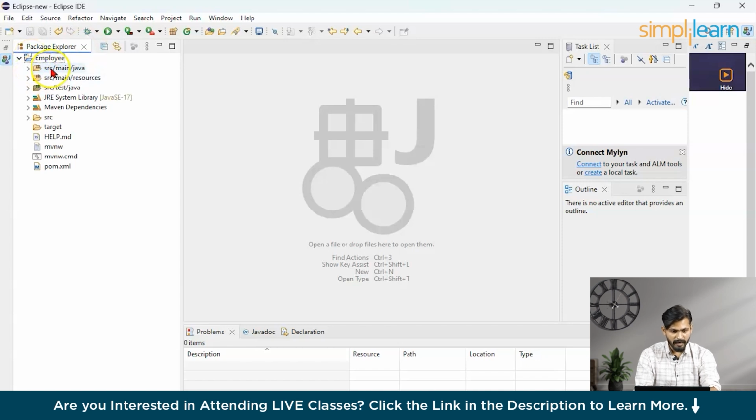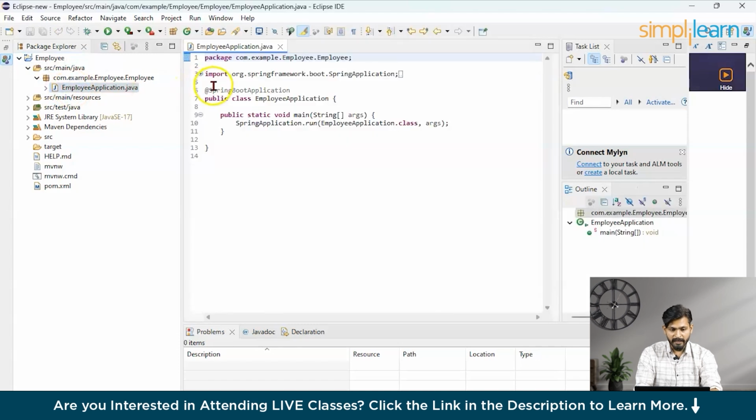You can see all these files such as Java, resources, and test. Let me explain each one of them one by one. This is our main application file, and you can see that in a Spring Boot application, you get this annotation, SpringBootApplication, which tells Spring, hey, this is a Spring Boot based application, which is basically built on the Spring framework.